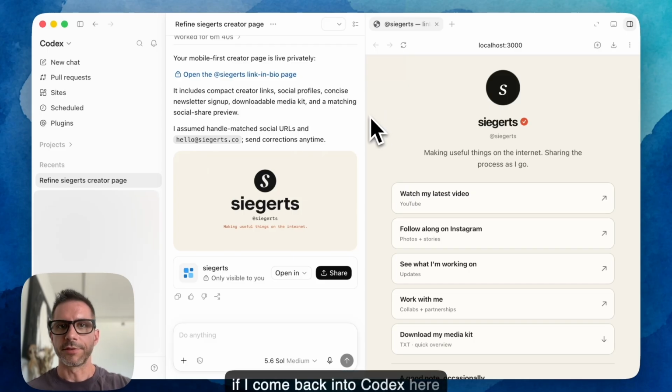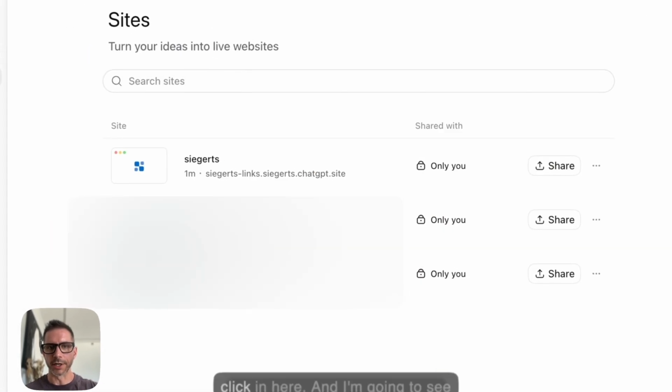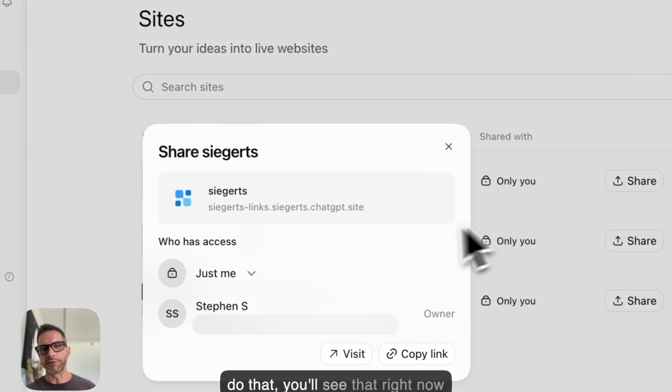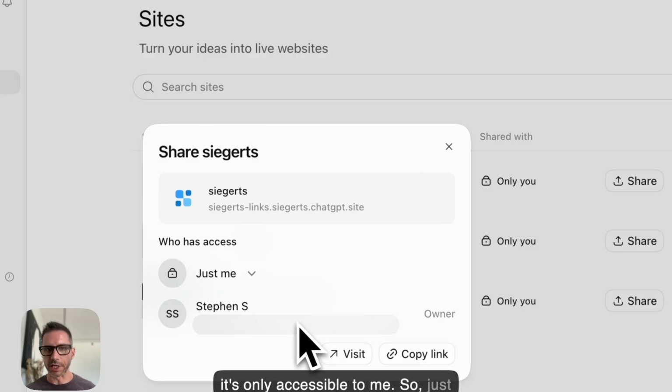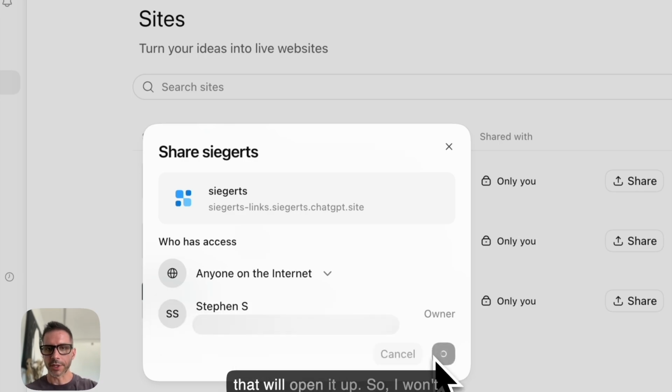So if I come back into Codex here and then I go over to Sites on the left-hand side, I'm going to see that I've got this list of sites, the first one being what we just created. So I can share it, and if I do that, you'll see that right now it's only accessible to just me. I can make this available to anybody on the internet. So I'm going to publish it, so that will open it up. So I won't have to log in anymore, and then I can start using this link if I want to attach it to other social profiles so folks can actually go and see it.